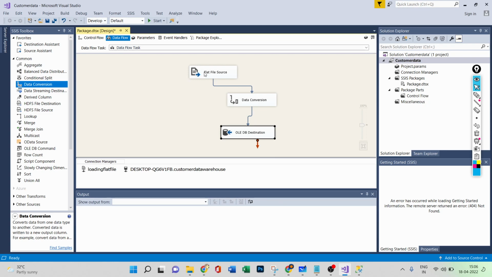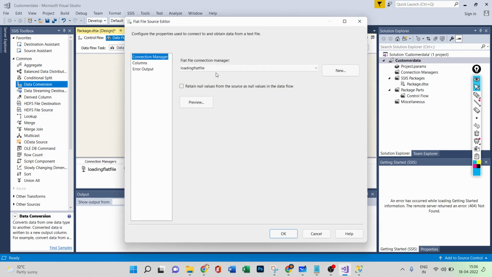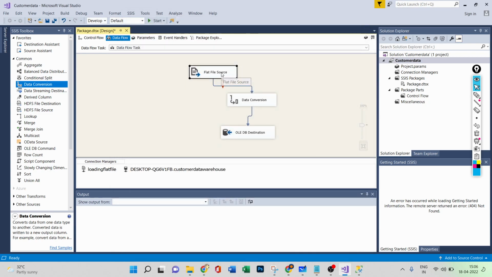Fine, very simple. So we have a flat file source. I can double click and change the name of this also. Be careful with the double click, it will select this. When I zoom in, I need to select it, and then I can save the file and change the names as well. Fine, so I have a source file, then I'm doing a data conversion, and I'm storing into the OLE DB destination. I'll just show you here.